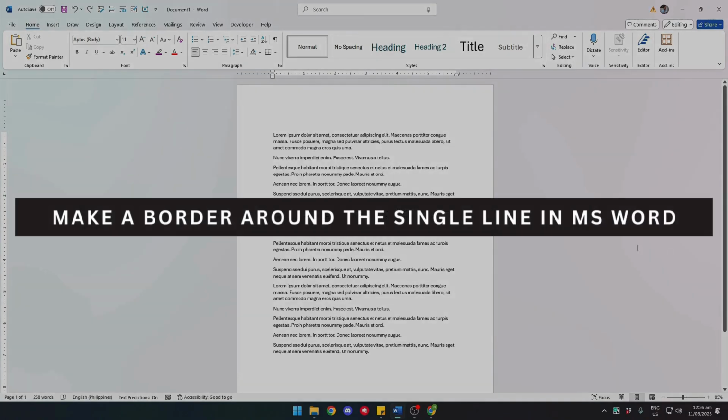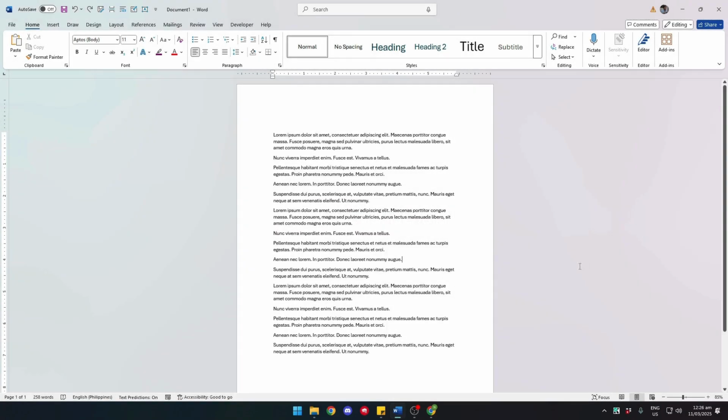Let's see how to make a border around a single line in Microsoft Word. First off, we want to open Microsoft Word. And as you can see right here, we have our document ready. Now let's say that we want to emphasize this first line right here by placing a border around it.